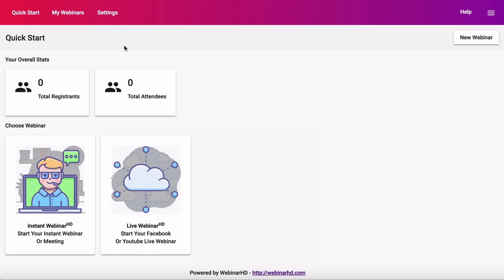Here you can see the total registrants and the total number of attendees for all of your webinars. Now, if you want to create your webinar, you do it here. You can do an instant webinar here, or you can do a live webinar. That way you can stream to Facebook or YouTube. Now you can do the same thing by selecting this button, Instant or Live.